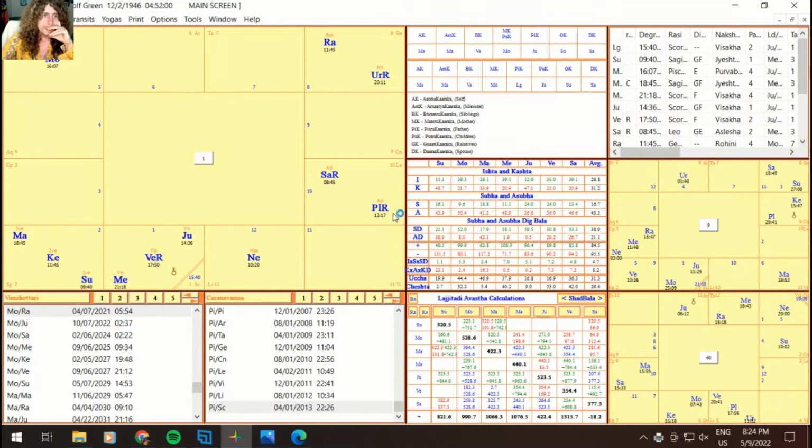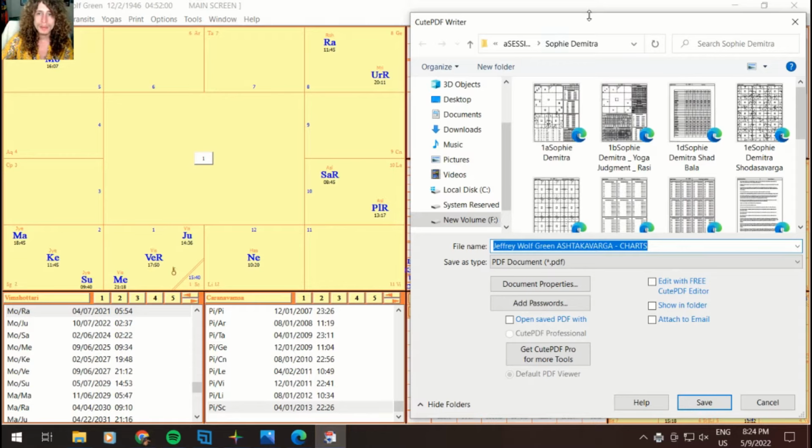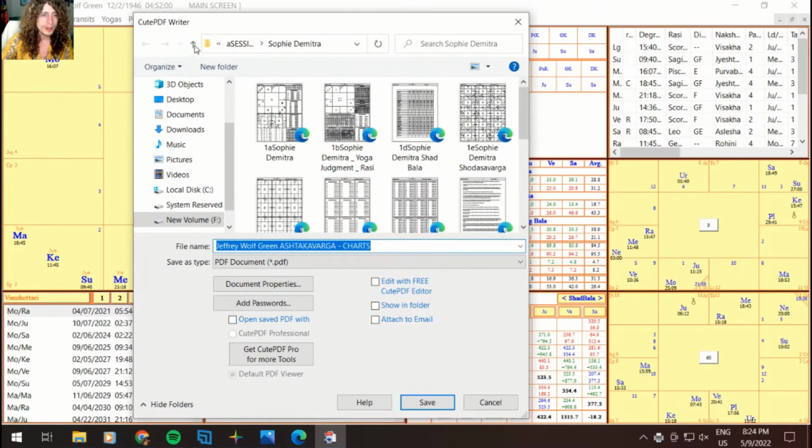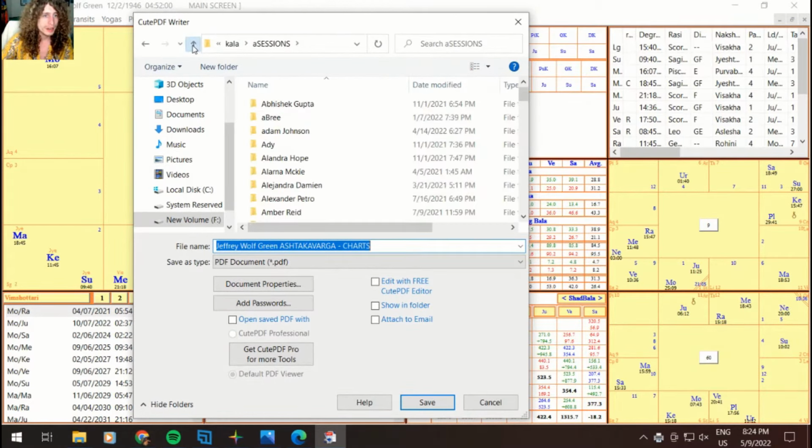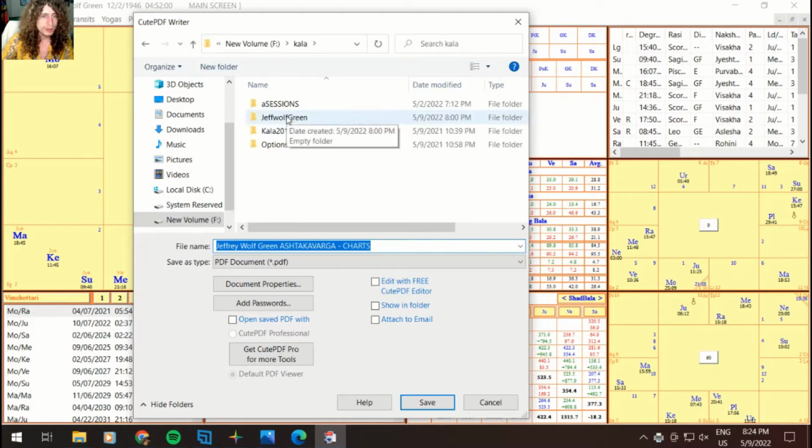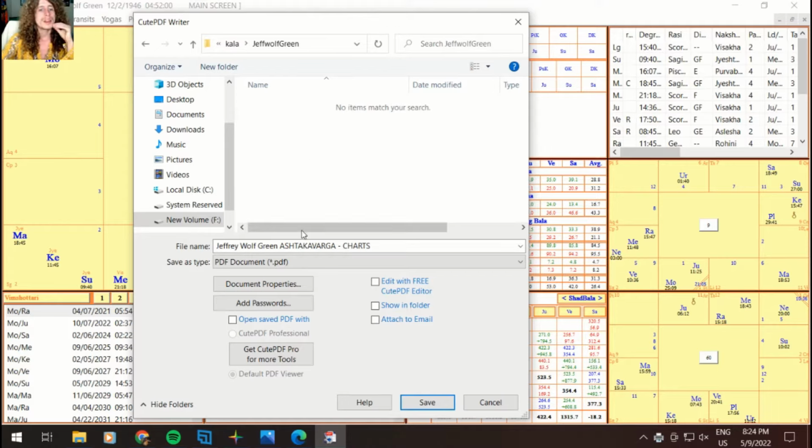So what's going to happen is the computer is going to go blah, blah, blah, and it's going to summon up, once my computer stops being slow, what we have here as the printable Kala files.